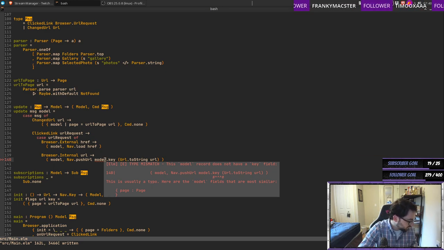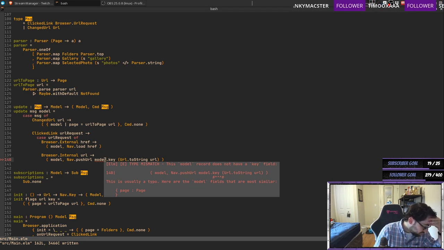Okay. Push URL is to push the given URL onto the browser history stack. This has a few implications. The URL shown in the browser's address bar will become this one. The browser application will send a change URL event update with this URL stored inside it. That's because we specified change URL for our change handler when setting up the browser app. Okay. When the user clicks the back button in the browser, this URL will be one of the ones it goes back to.